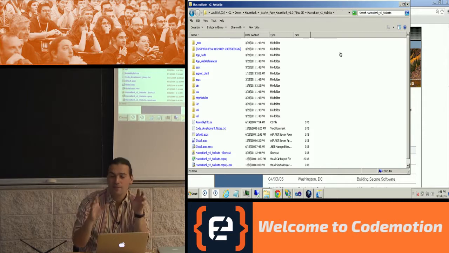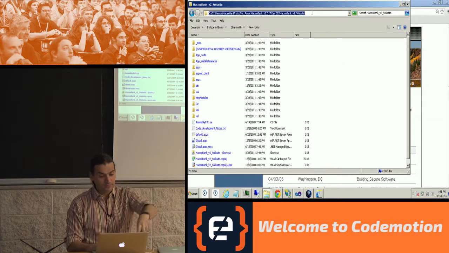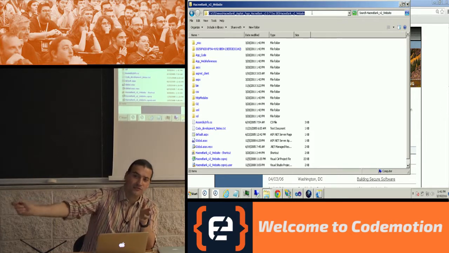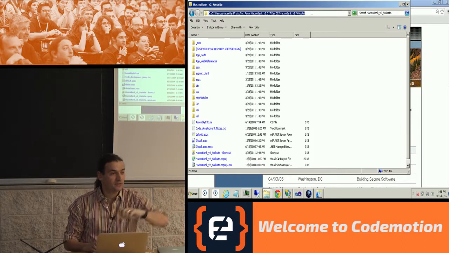So here's what I want to do. I want to create a tool that is going to take this folder here, and let's say drag and drop, or just take a folder. I want to show all my ASPX pages, right?